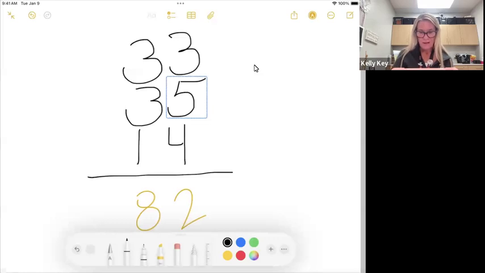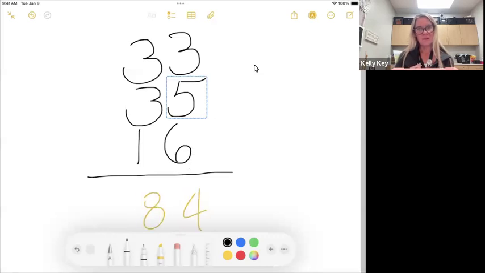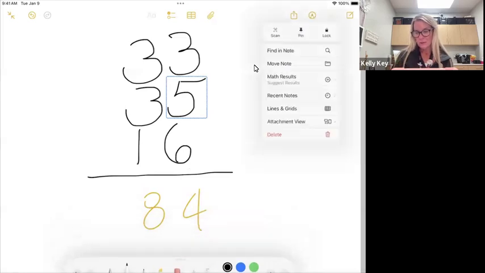If I went in and I erased one of these, oh, you know what? It wasn't 14, so I'm erasing the 14. It was actually 16. Now it fixes it for me. So it really is pretty sophisticated, what it can do.